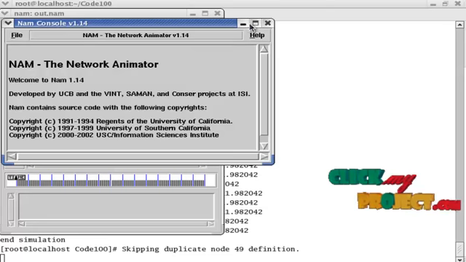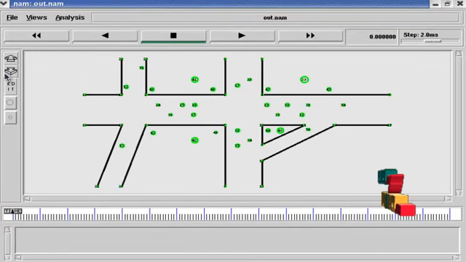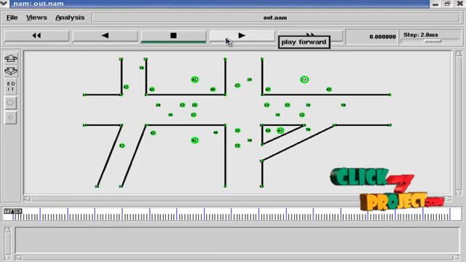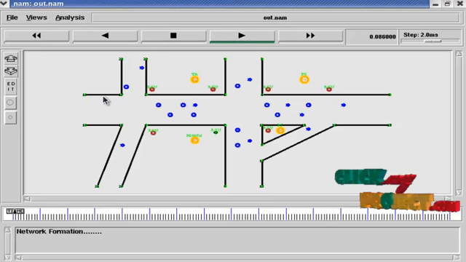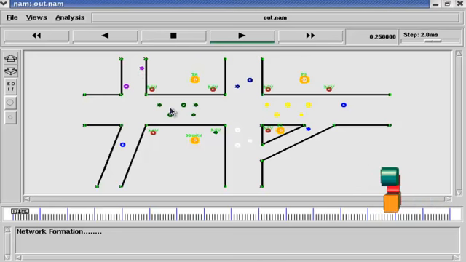This is our NAM console. This is the how.nam file. This is the zoom in button. This is the zoom out button. Playback button. Play button. This is the stop button. Now I play the project. This is the road and the mobile nodes are vehicular nodes.